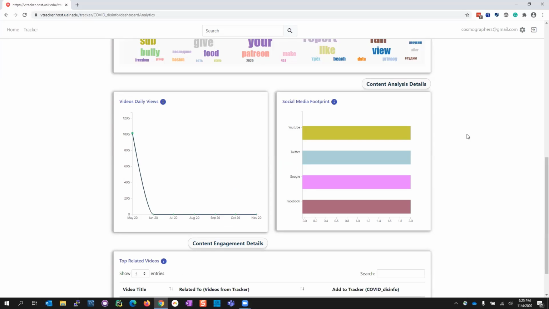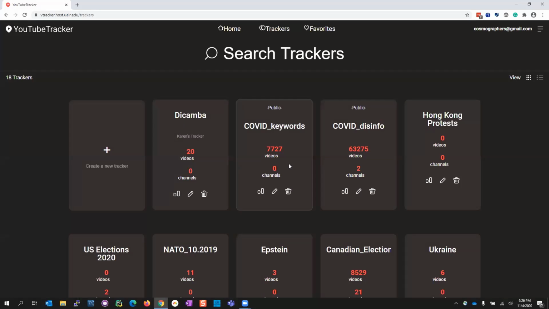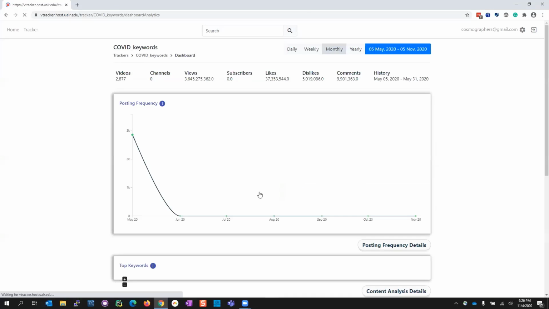Next, back on the main dashboard, we have our social media footprint. That's going to give you the footprint of all the social media channels from YouTube, Twitter, Google, and Facebook. Now we're going to go back to the trackers, and I want to show you the other tracker. So now I'm back on the tracker page, and we're going to view the other public one we have, which is COVID keywords, and go to the analytics for this tracker.